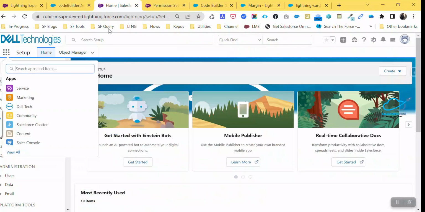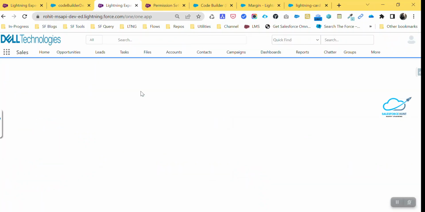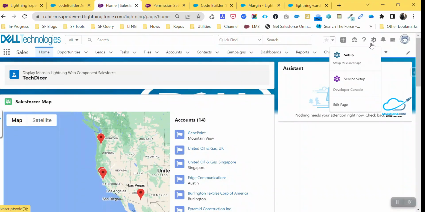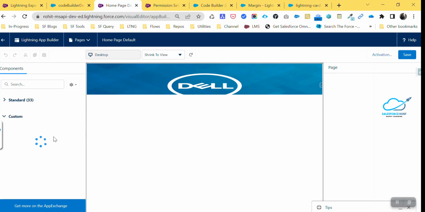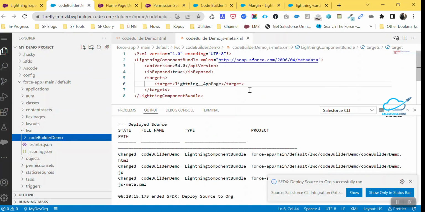Now under my org let me open any application as we have. Let's say the sales application, and here let me add that component. Let me click on edit page, minimize this one. Now you can see the demo. This is the demo in LWC, right? LWC marker, but I cannot see my component, right? My component name is code builder, this one, right?